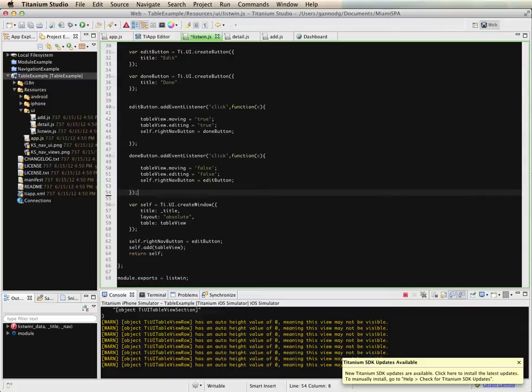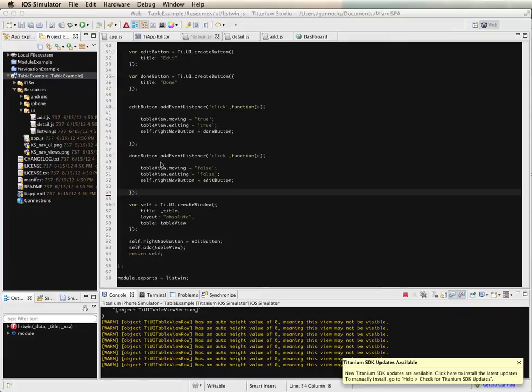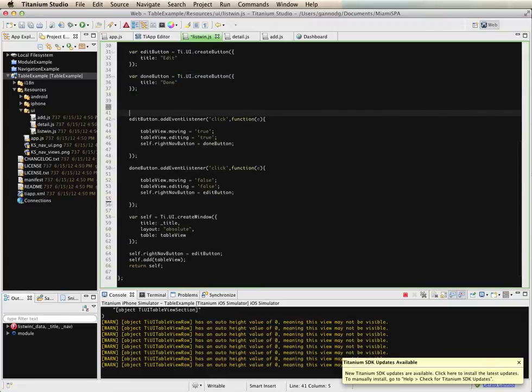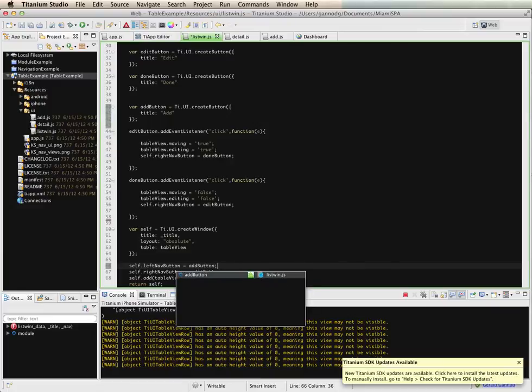The first thing we need to do is add this add button. So I'm going to add another button to my interface. So let's do that, add button. And then I need to add that to the navigation bar. So left nav button equals add button.